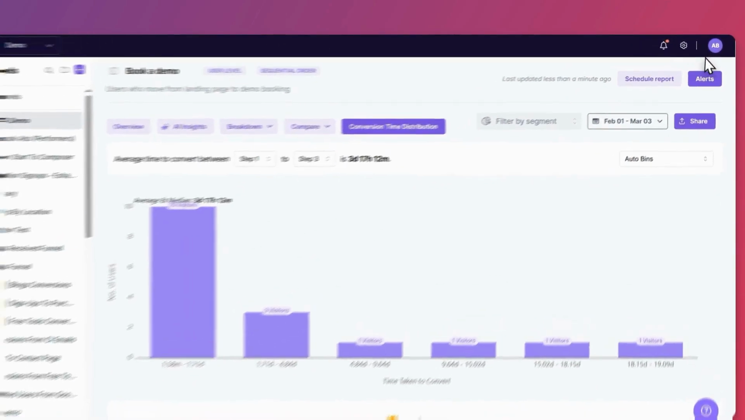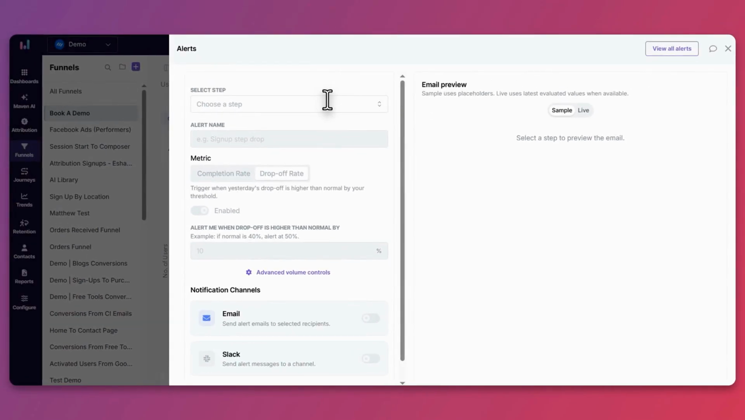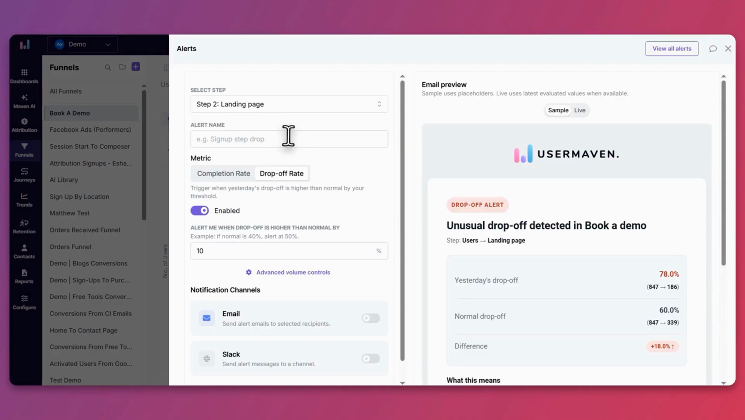Now let's quickly go over alerts. If you want to monitor any specific step in your funnel, click on Alerts. First, select the step you want to track. For example, the landing page step. Then give your alert a name like Landing Page Drop-Off Alert.